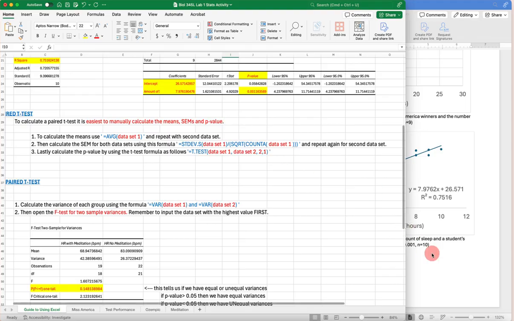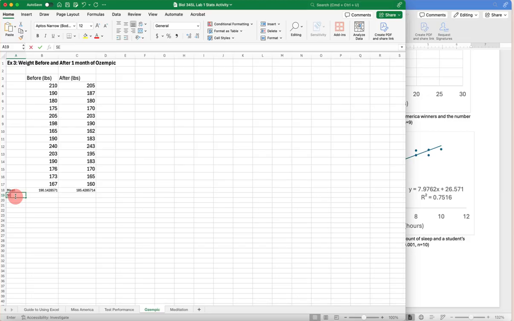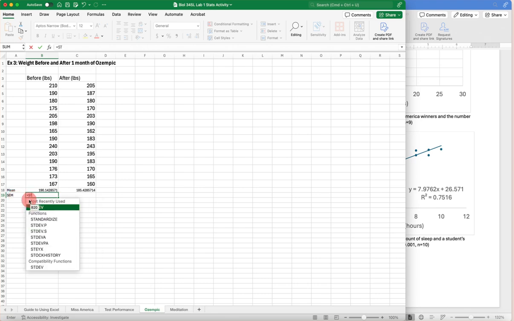I think I have it memorized, but if you don't, you can just copy it from the slides, but I'll walk you through it. So here, standard error of the mean. We're going to start out by hitting equals. Then we're going to look at standard deviation. So to do that, you want to type in STDEV, or sometimes it'll just pop up like it did. So that tells us standard deviation.